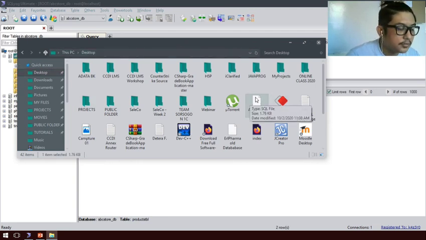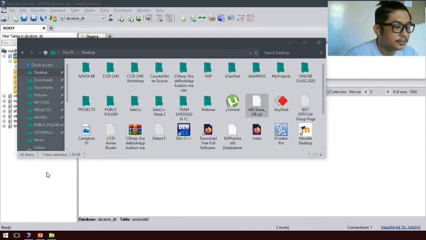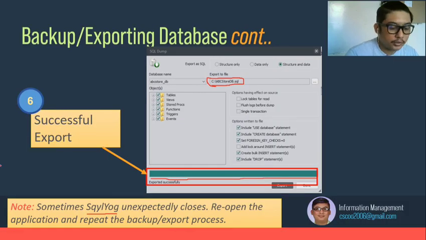Okay, so that's how you back up your database. And of course, if you want to restore them, just follow my instruction from the previous module. If you want to restore the database to a different computer, just go to the module I provided. Okay, you're good to go.